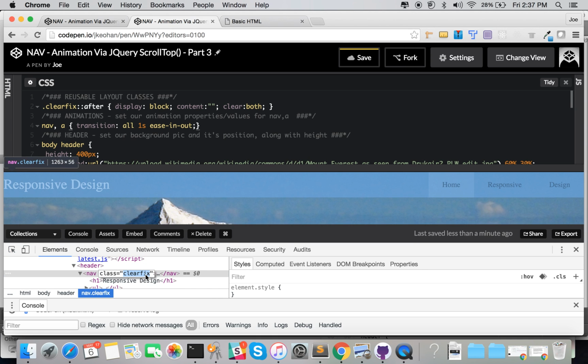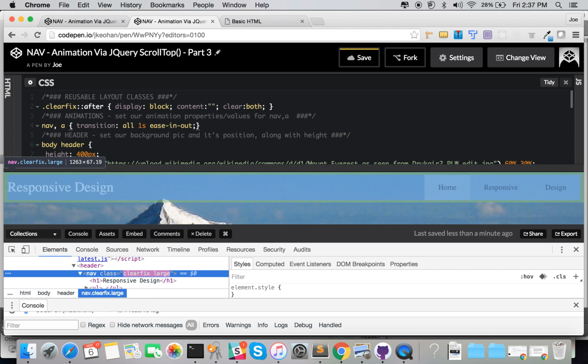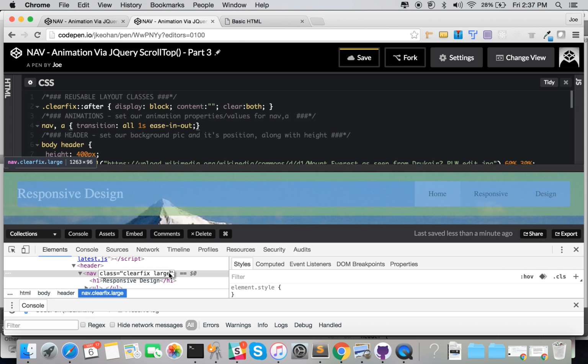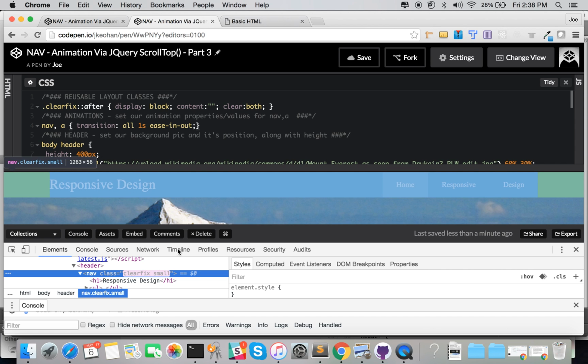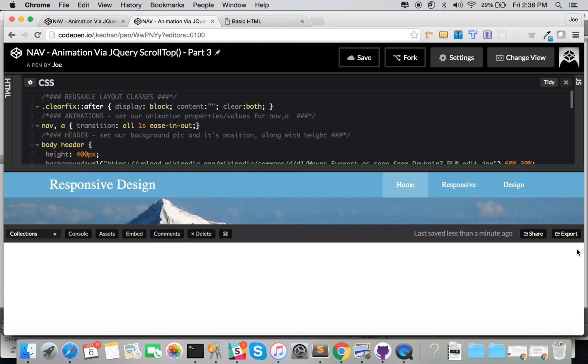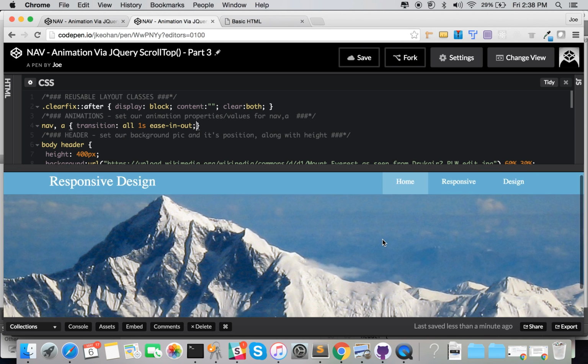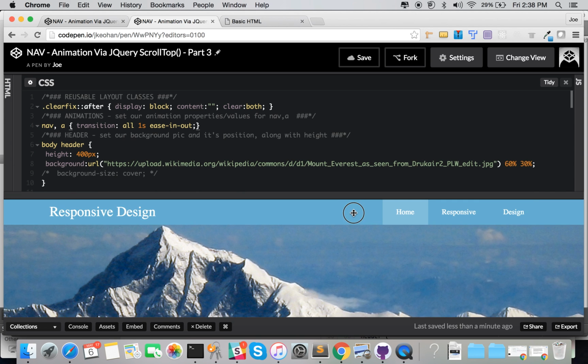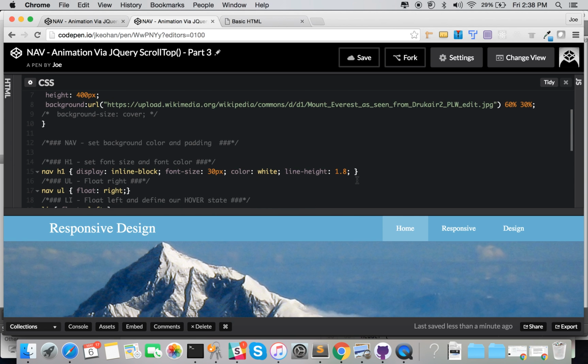So I'm going to go back to ClearFix, and I'm going to do large. So it transitions nicely. I like that. Okay. And then for here, we're going to do small, and it transitions back. The only other thing we need to change is we need to fix the header, because as we scroll, the header moves with it.